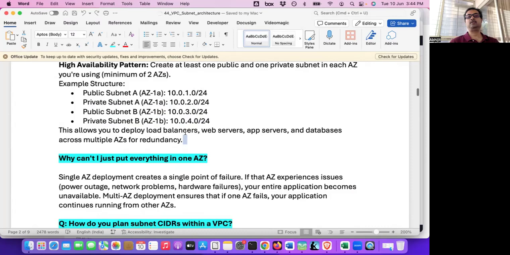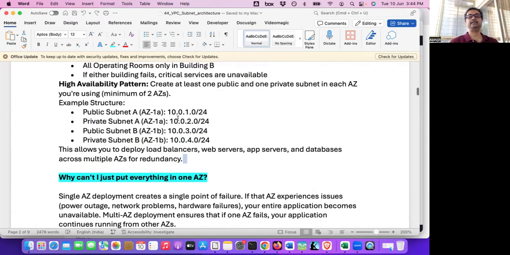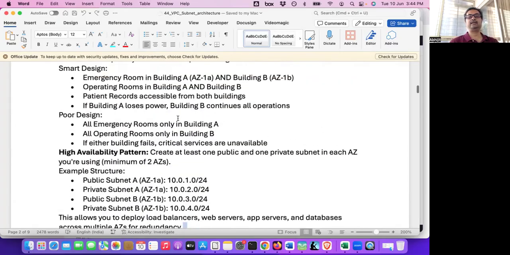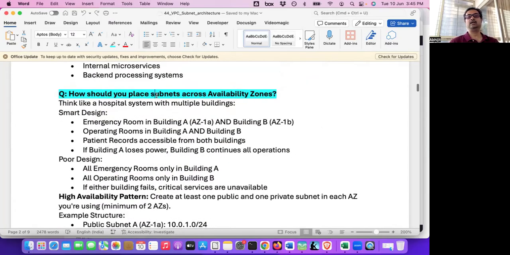This allows you to deploy the load balancer, web server, app server, and database server across multiple AZs for redundancy. So we'll go by this high availability pattern. That's how we'll place subnets across availability zones. How would you place subnets across availability zones? It will be in multiples. In one zone we will have public and private, in another zone public and private. If this zone is down because of the power supply or something else, another zone will be able to take care. So that's a backup.